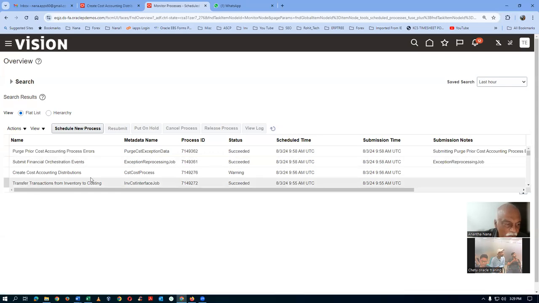Okay, now create cost accounting distribution ended in a warning because result accounting is not complete. That is why it ended up in a warning. It doesn't matter. The remaining has succeeded.